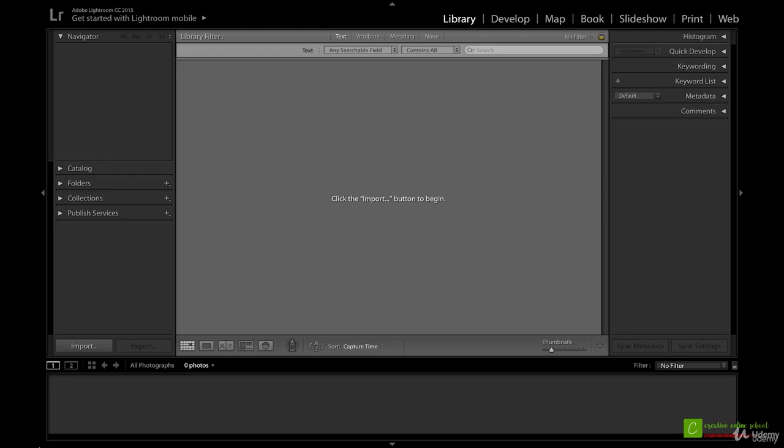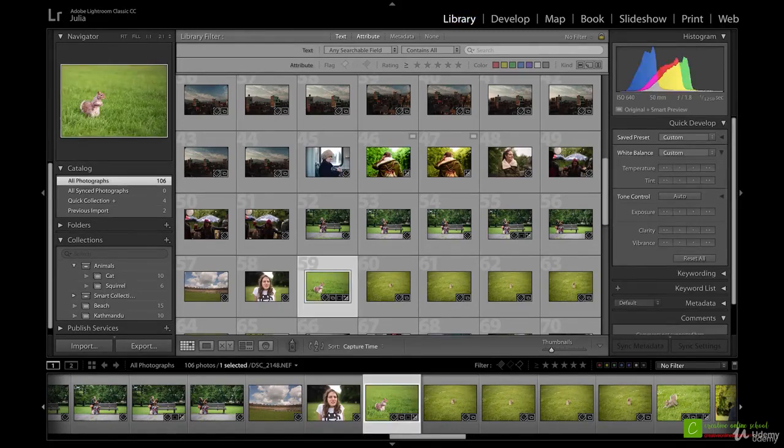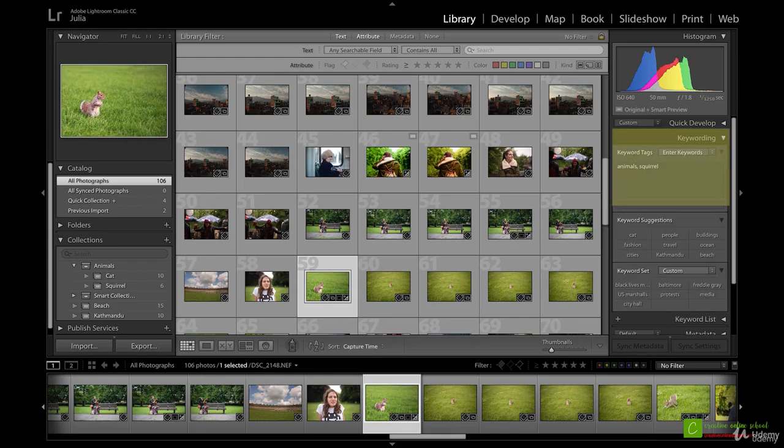Once you've imported your photos into Lightroom, it should look something like this. This is your library, and it's where you're going to do most of your non-editing work. You can make some minor color and exposure adjustments in the Quick Develop pane, but nothing compared to what you can do in the Develop tab, which we will get to in a bit. Let's look at the keywords.